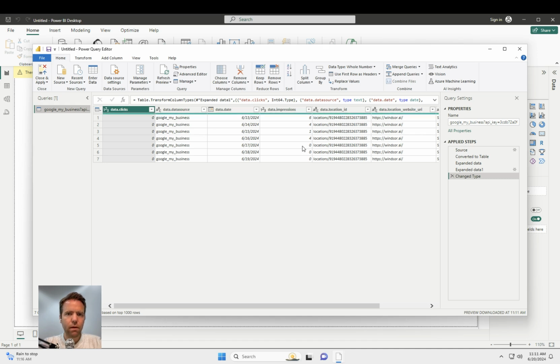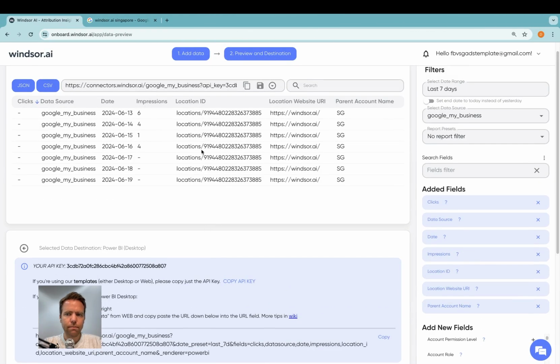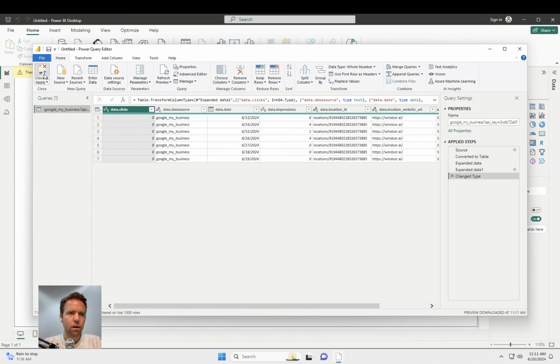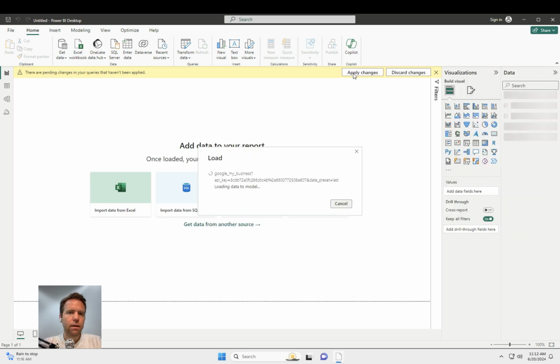As you see, this data is exactly the same data as we had in the preview here. So if I click Close and Apply, I will then have that as a data source available on the right-hand side here, and I can start building a dashboard.